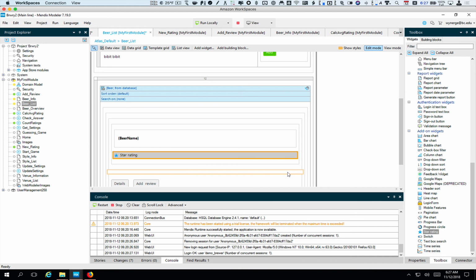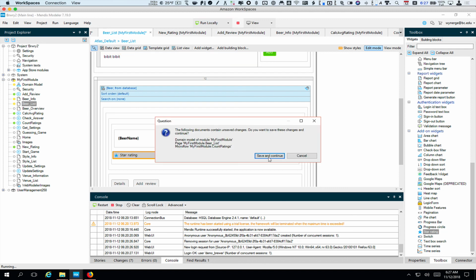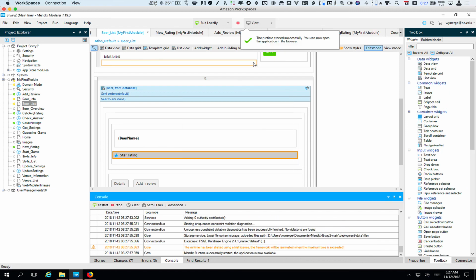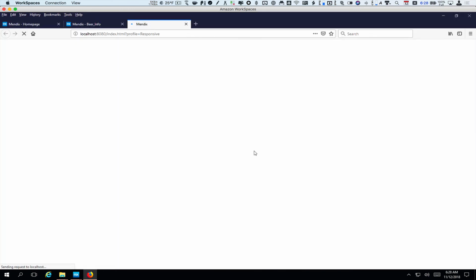For right now we will not show the count, but you could imagine we could add a text box or display to show the count as well. All right, so we've got that. Let's run this and save our changes. Now we'll view what we have.